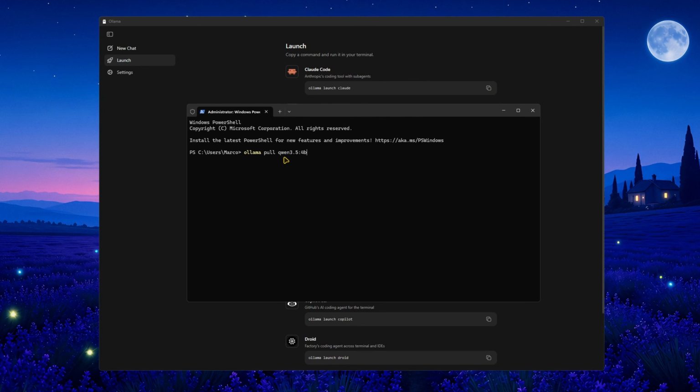Alright, now for the fun part. Actually downloading a model and talking to it. And once you've done one of these, you'll be able to do them all. The steps are exactly the same every time. So to download a model, we can right click on the Start button and open Windows Terminal or PowerShell, and the command is Ollama Pull, and then the name of the model you want.